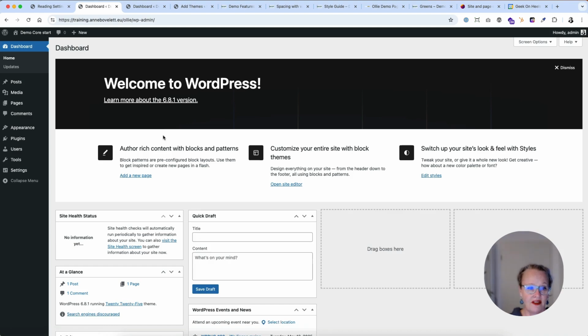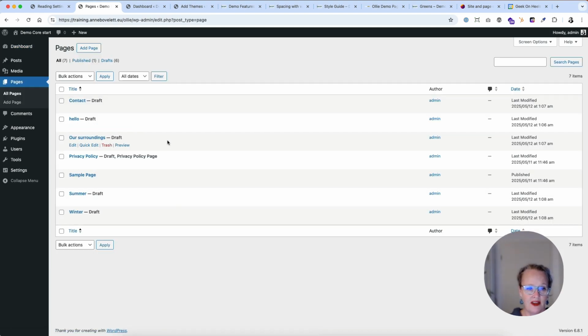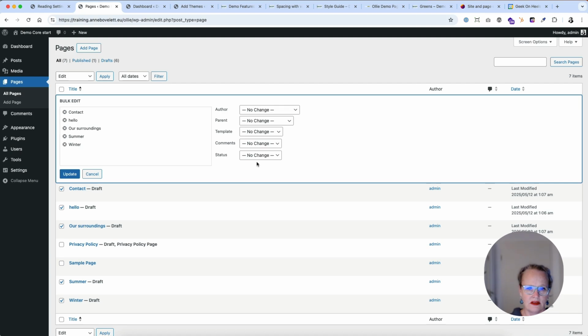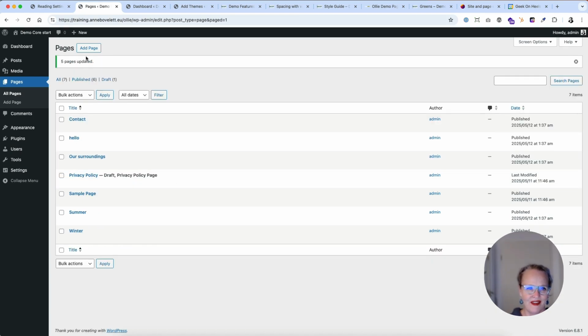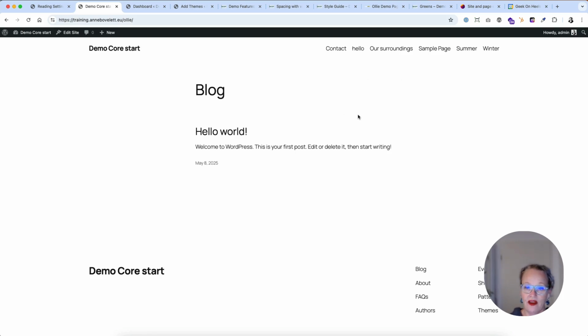Let's go into the regular dashboard, into the pages. I prepared a couple. All right, that one. Edit. Okay, I'm going to set them to published. Now, the menu, the navigation in top automatically updated itself.